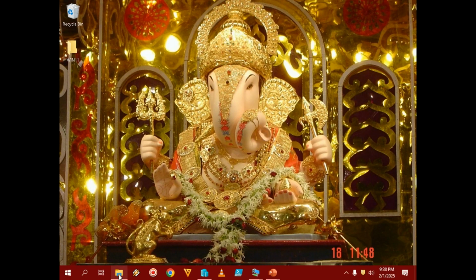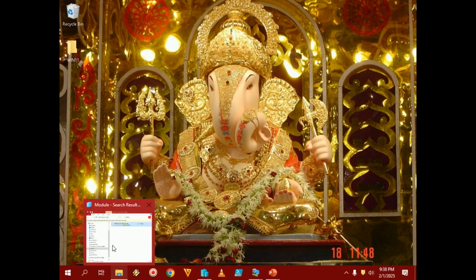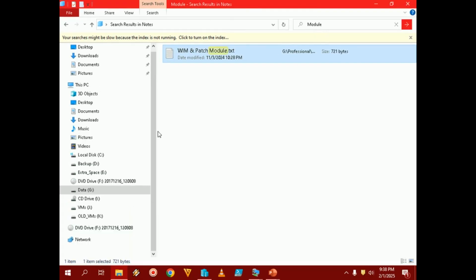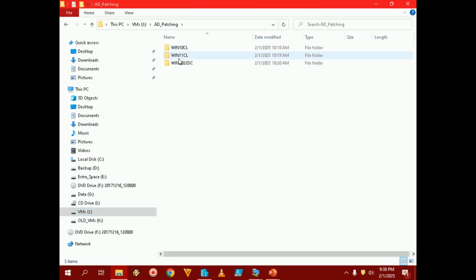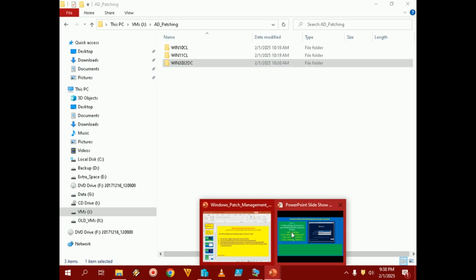I'm going to my local machine and I'm going to my J drive, and here you can see I have already created this folder structure: Win10CL, Win11CL and Win 2022 DC system. So this particular step I have already completed.